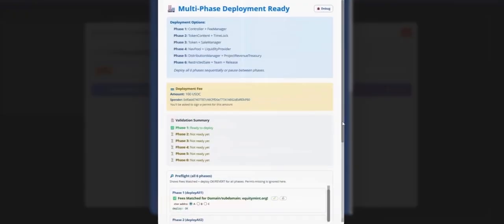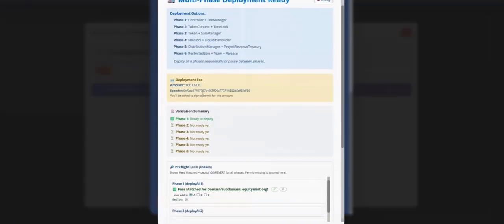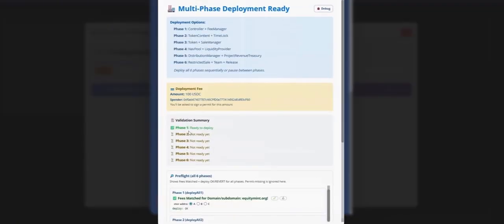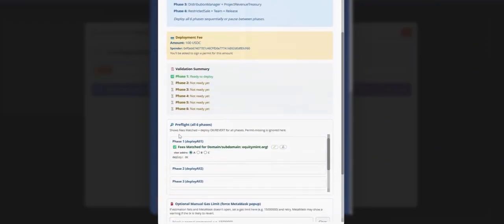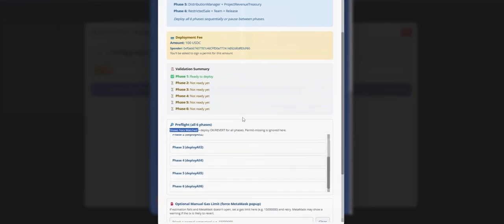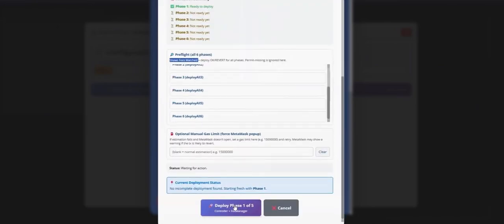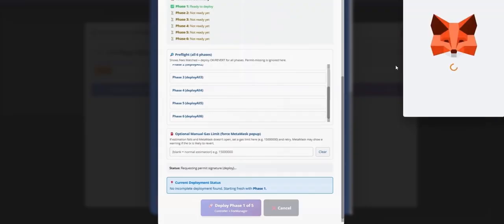So now it works. See? There's nothing wrong with the fee template. In fact, usually it tells you, hey, the fees are matching. It does right here. Shows fees matched. Deploy OK. So you don't even need to read anything. Just go down here and click deploy phase 1. It's that simple. First thing it's going to ask you for is to pay the deploy fee. Right? You need to approve the $1,000 deploy fee.